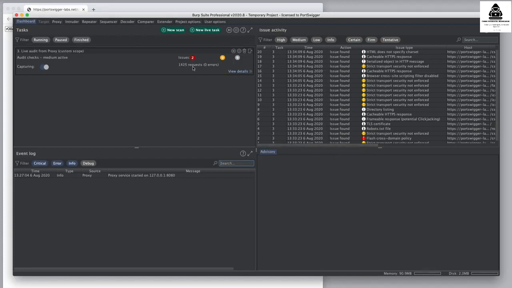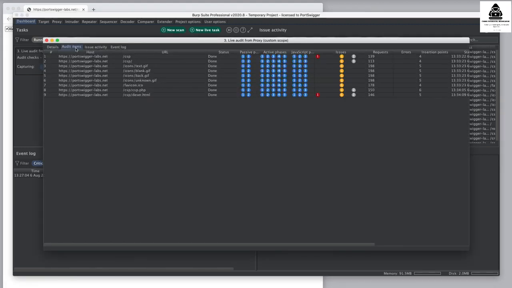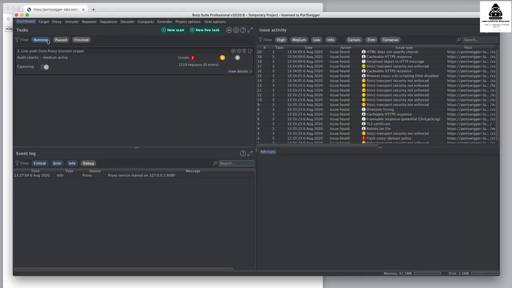If you click on View Details, you can see the full details for this task, just as you can for any scan task, and you can drill right in and see all of the items that have been selected to be audited, and you can monitor their progress. So this kind of task is really useful because it lets you use your browser to guide Burp Scanner through parts of an application and just audit the items that you're interested in, just the items that you visit.